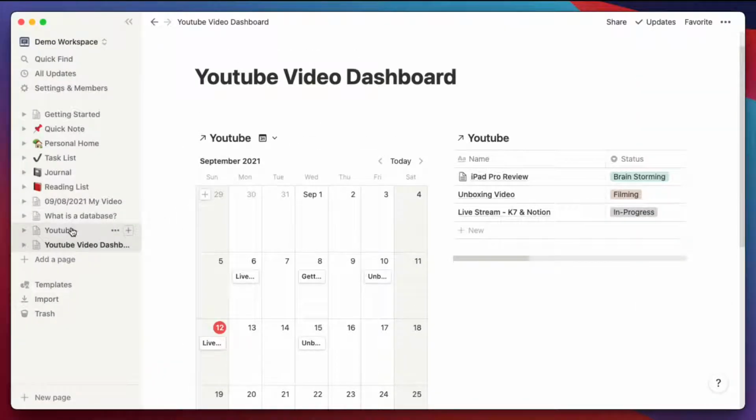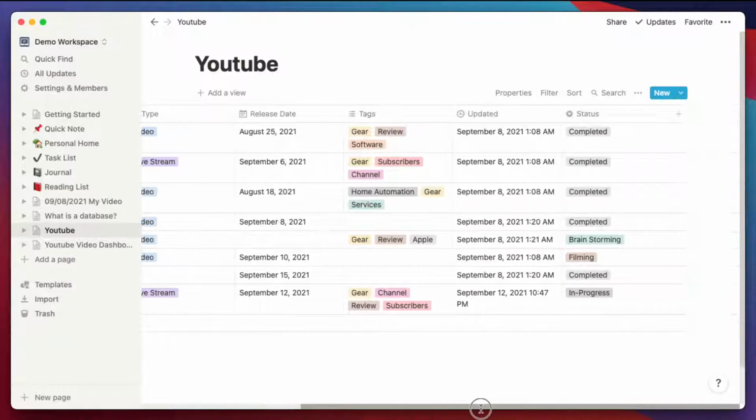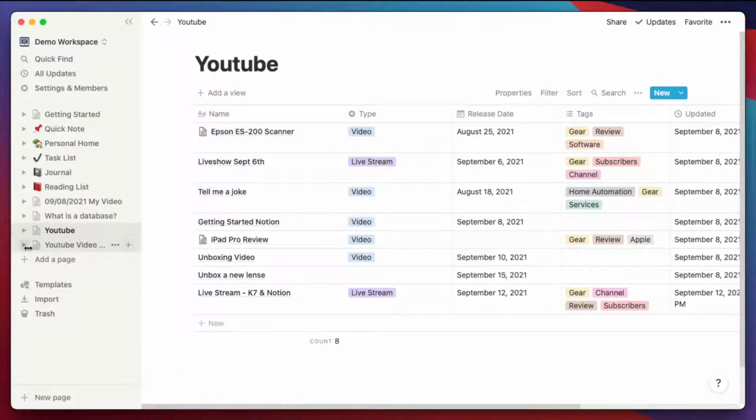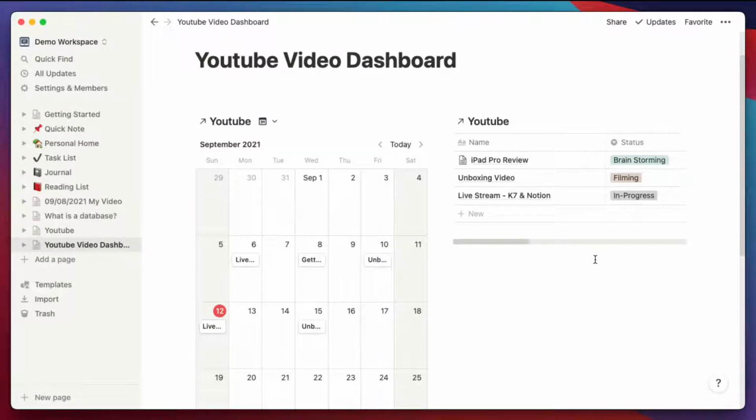So if we go back to the actual main database here, we see that live stream right here, which is what I just added. And it just added those fields, but I could create these different dashboards. If you want to know how I did this, check out last week's video on how I created this dashboard.